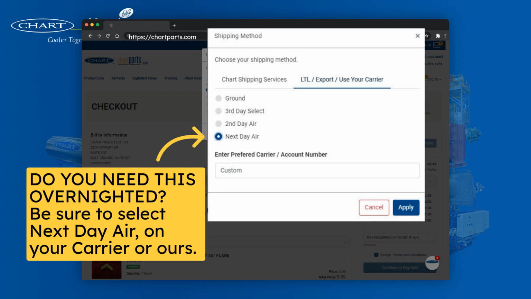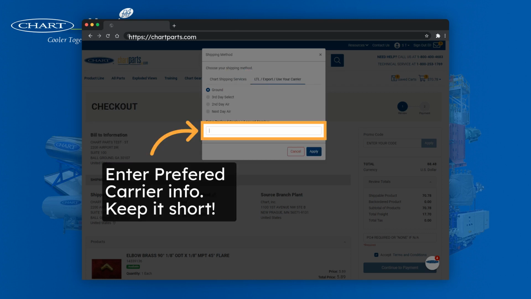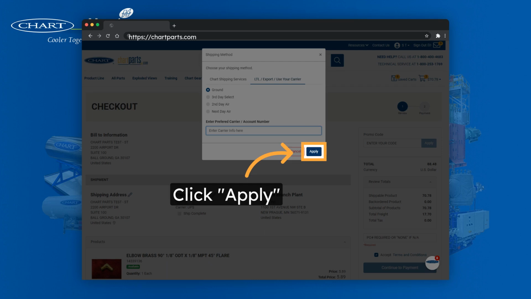Do you need this overnighted? Be sure to select Next Day Air on your carrier or ours. Select LTL Export, use your carrier option. Enter preferred carrier, but remember to keep it short because characters in this box are limited. Make sure to apply to update the changes and save them to your order.